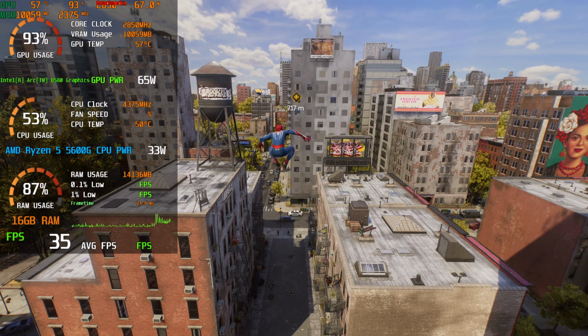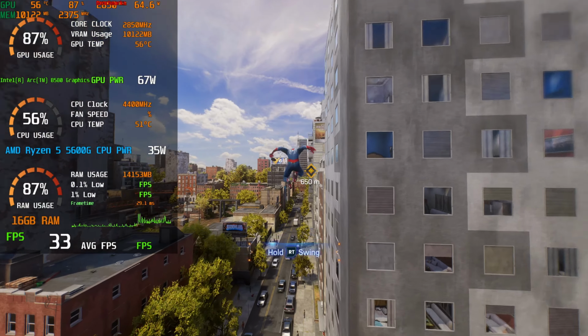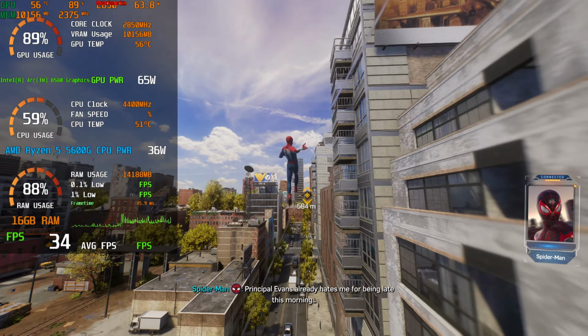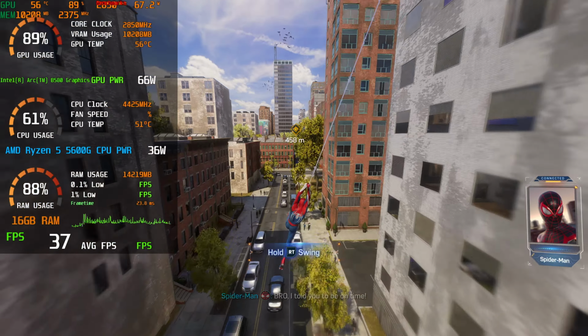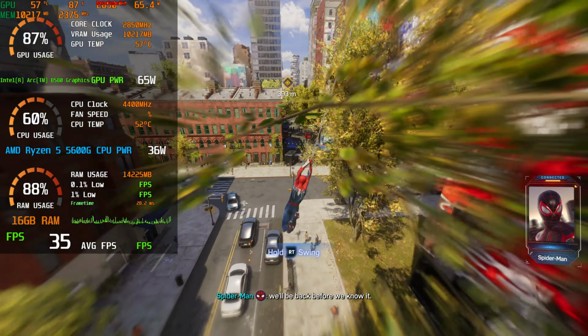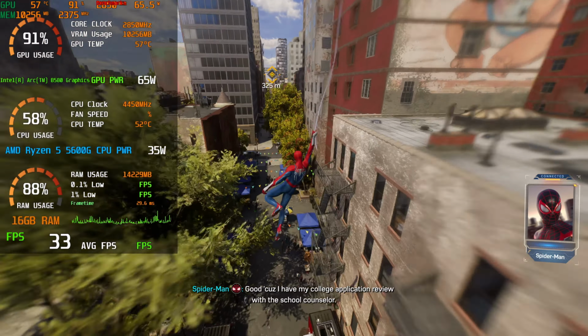Now for Marvel's Spider-Man 2, this is where the game really suffered, dropping down to a 6-core 12-thread DDR4 CPU, in that I was averaging 40 FPS with Intel XeSS dynamic resolution scaling.